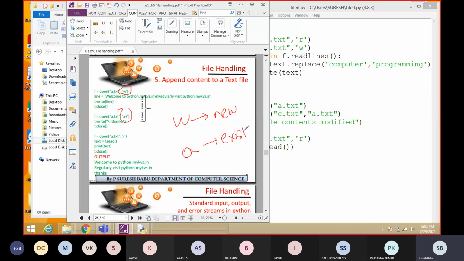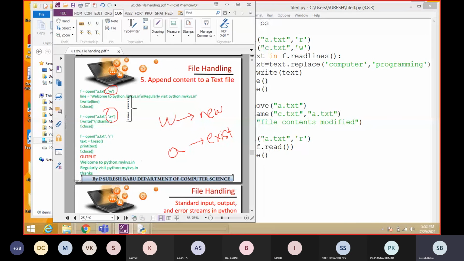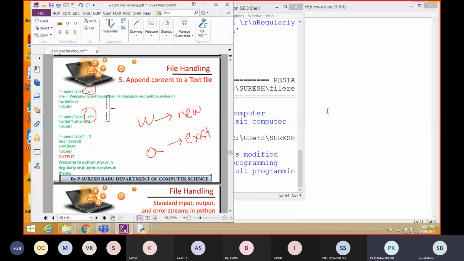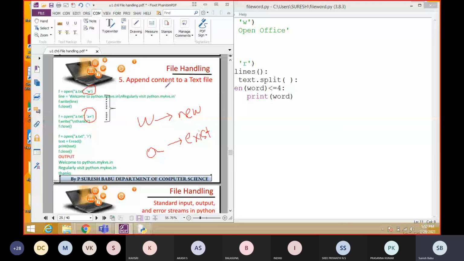So kindly do this. Students, I already shared this file handling chapter content, right? Students, already you got the material, right? Or not? Yes, sir. Respond to me. Anyone respond to me? Okay.